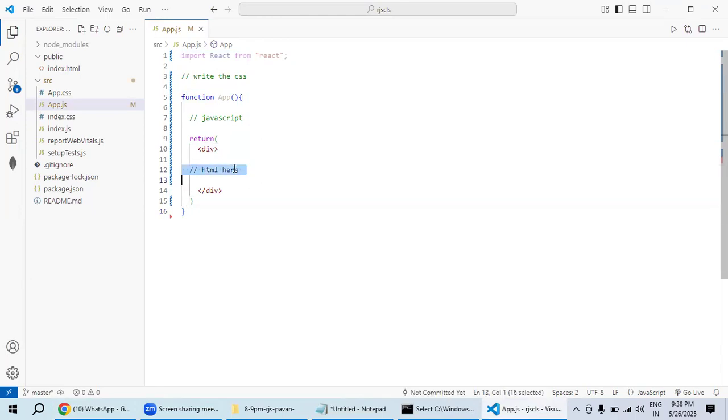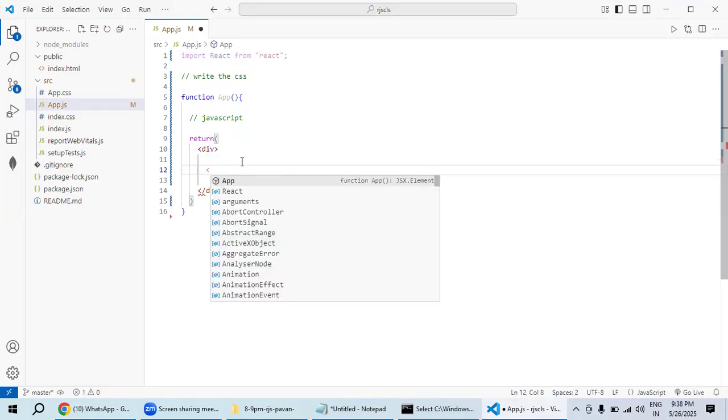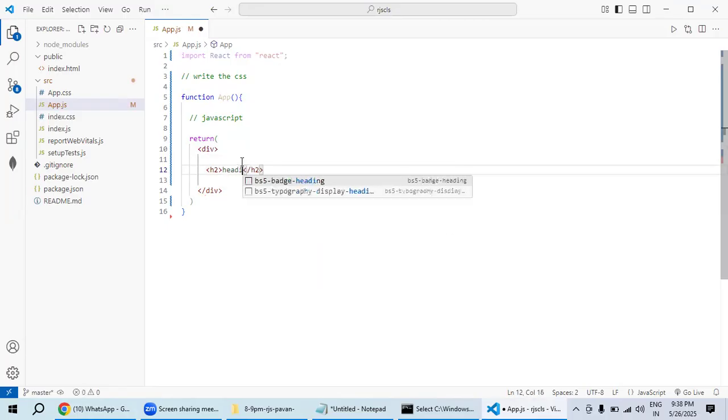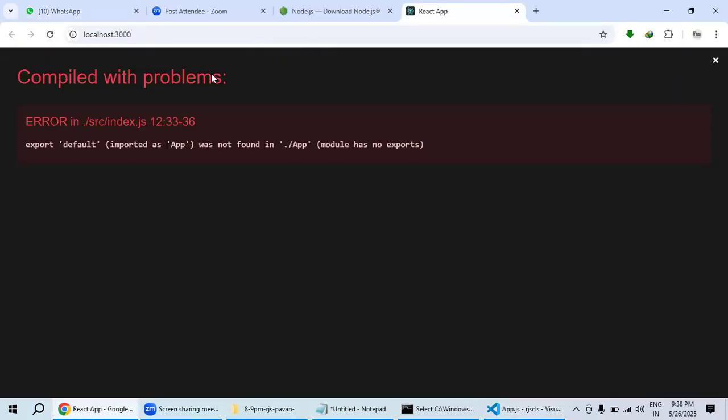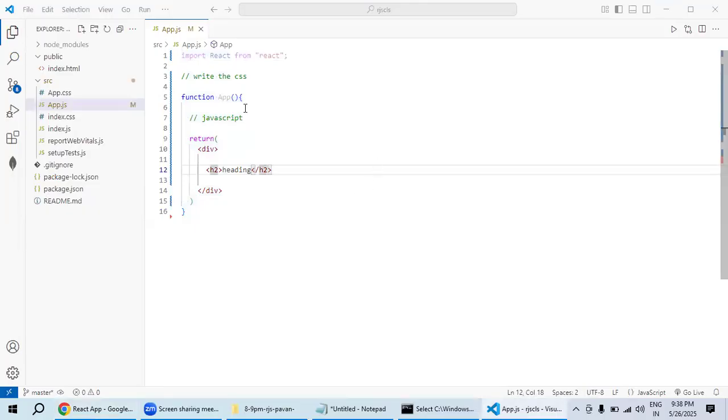So here only we have to write some HTML. Now, what I would like to do is write an H2 inside, a heading. Now you could see we had the H2 there. Refresh over here. And okay, import as app. Yeah, we wrote some app itself now.